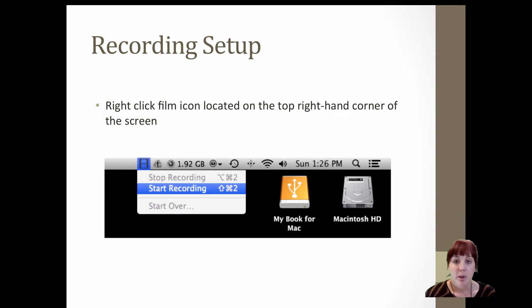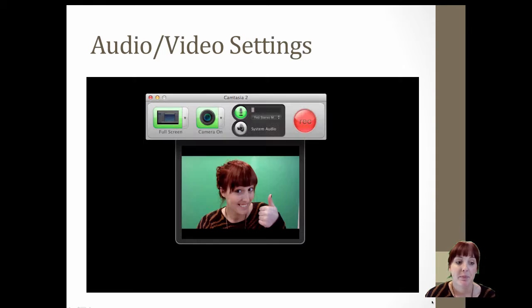To start setting up your recording, you'll look for the film icon in the top right-hand corner of your screen. If you right-click this, you can choose Start Recording from the drop-down menu. This will not start your recording immediately, but it will open a box and allow you to change the settings of both your audio and your video display. The box will look like this.